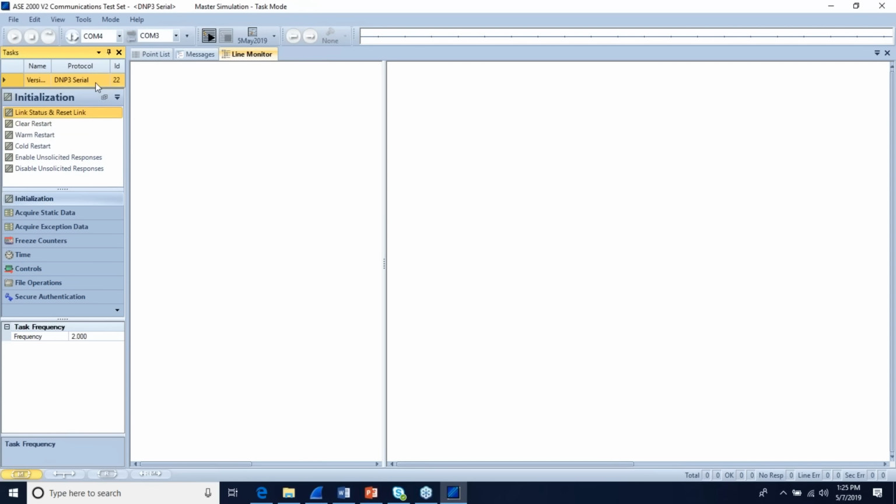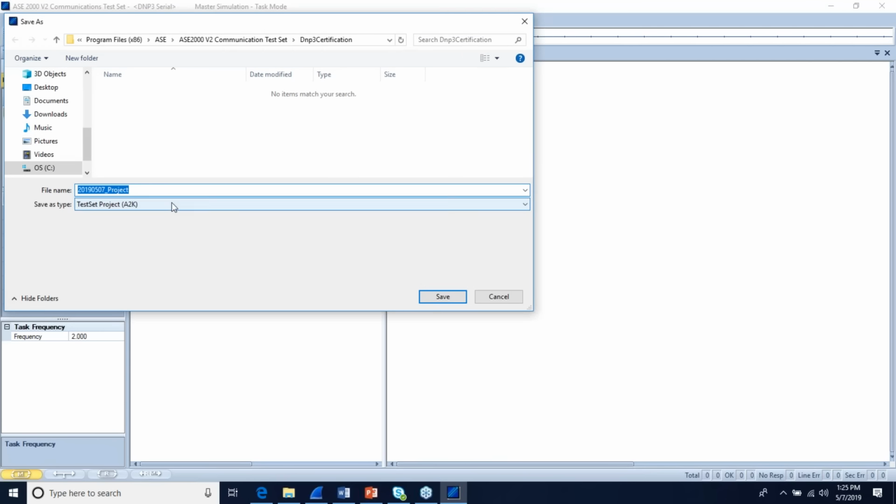Your workspace generally will be fairly consistent. If you're using a similar RTU definition for most scenarios, you can take this information presently and simply do a file, save as, and my project will be saved to the location of my choice.